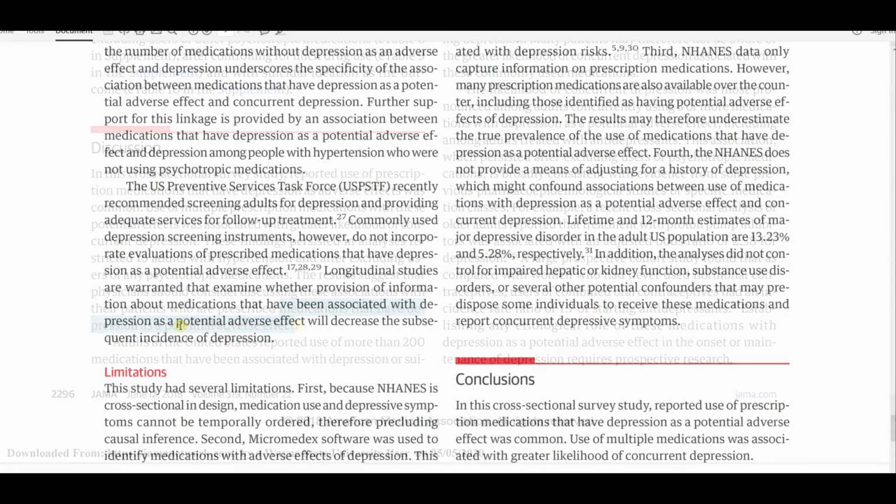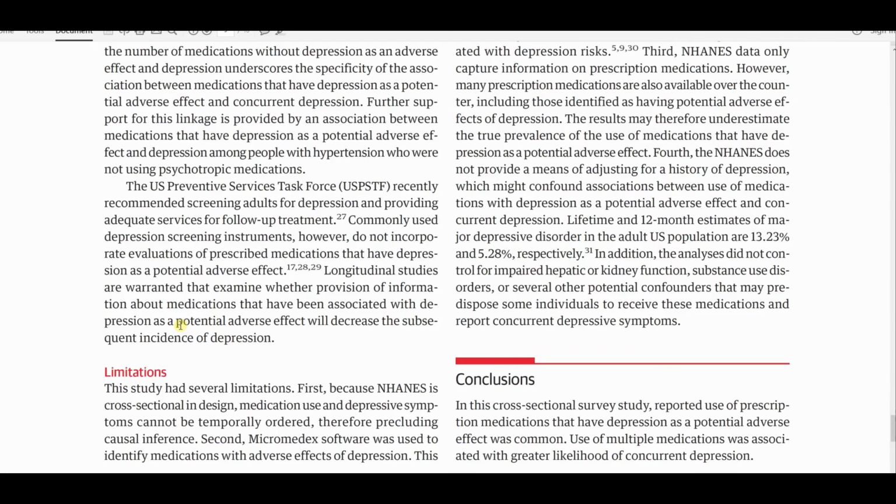So one area that I always look at in papers, and that should have a robust discussion, is the limitations. So they list several limitations, including the cross-sectional design of it. Medication use and depression symptoms cannot be temporally ordered, meaning that you don't know which one came first. You don't know if it just happens to be that a bunch of depressed people are on medications that have, quote-unquote, depression as a side effect.